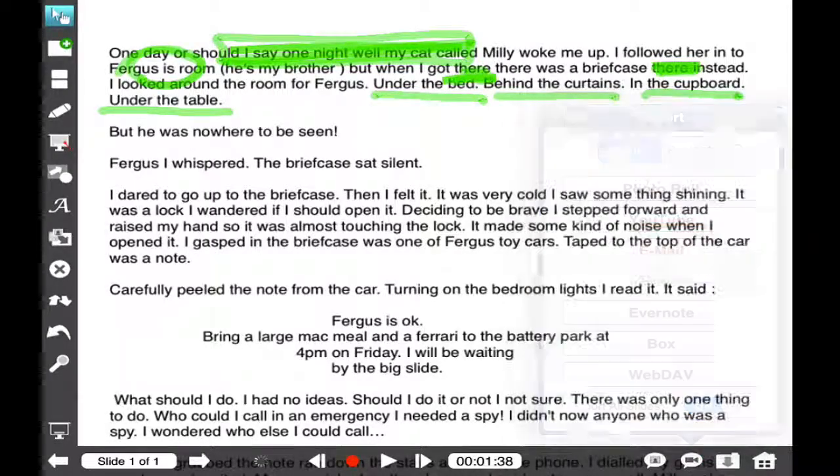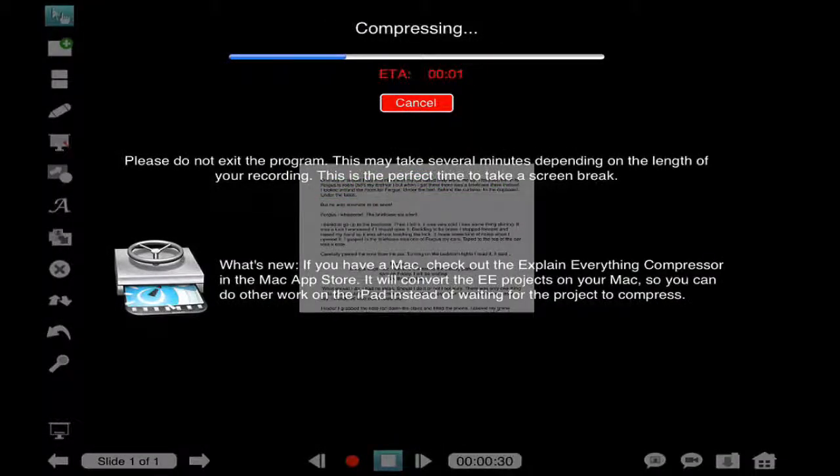I'm going to just actually send it to photo roll, and what you can see it's doing is compressing the movie, making it a lot smaller and therefore a lot more manageable. And that's basically what Explain Everything can do in terms of customizing and giving more individual feedback.